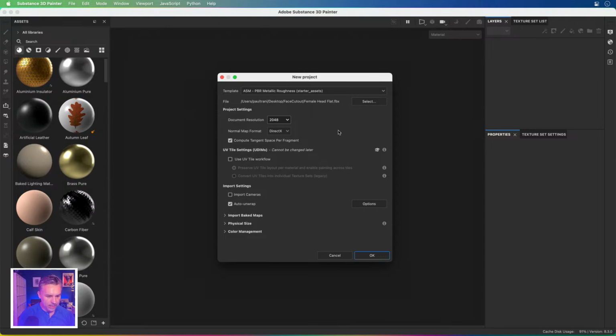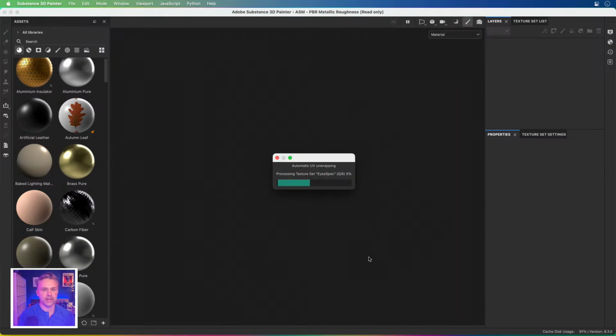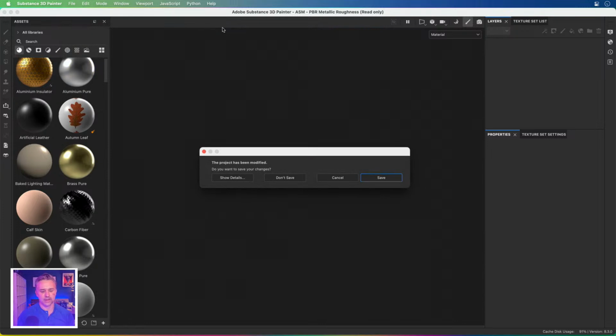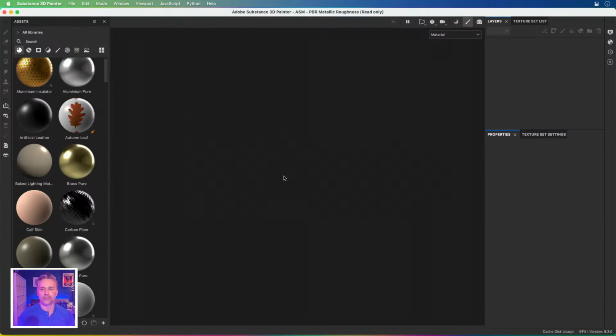That's about it. We don't need to worry about any textures or anything like that. But it is going to be making a texture set, which is what's happening right now, for the different parts of this object. All right, cool. Let's not wait for that. Let's just open up the one that I already had opened, because that's going to be a lot faster.